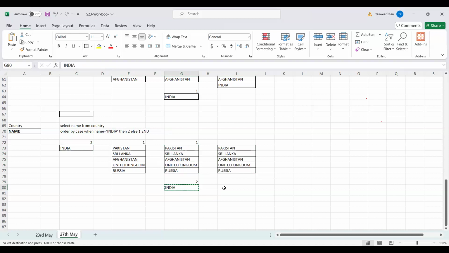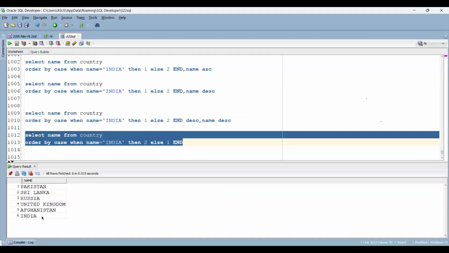Is there any guarantee that this data will be in ascending or descending order? No guarantee, because you have not given any other instructions, so it can be in any order. So where will India be now? At the bottom. Now check: India is at the bottom. Are the remaining countries following any order? No, not following any order. Is this clear? Yes.